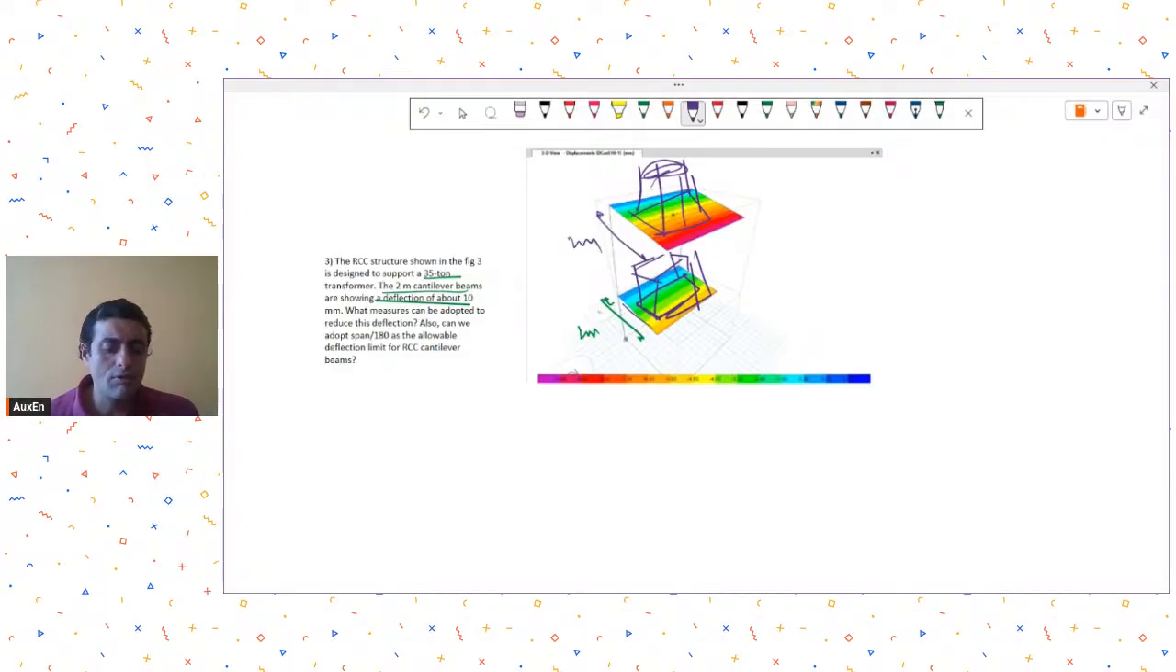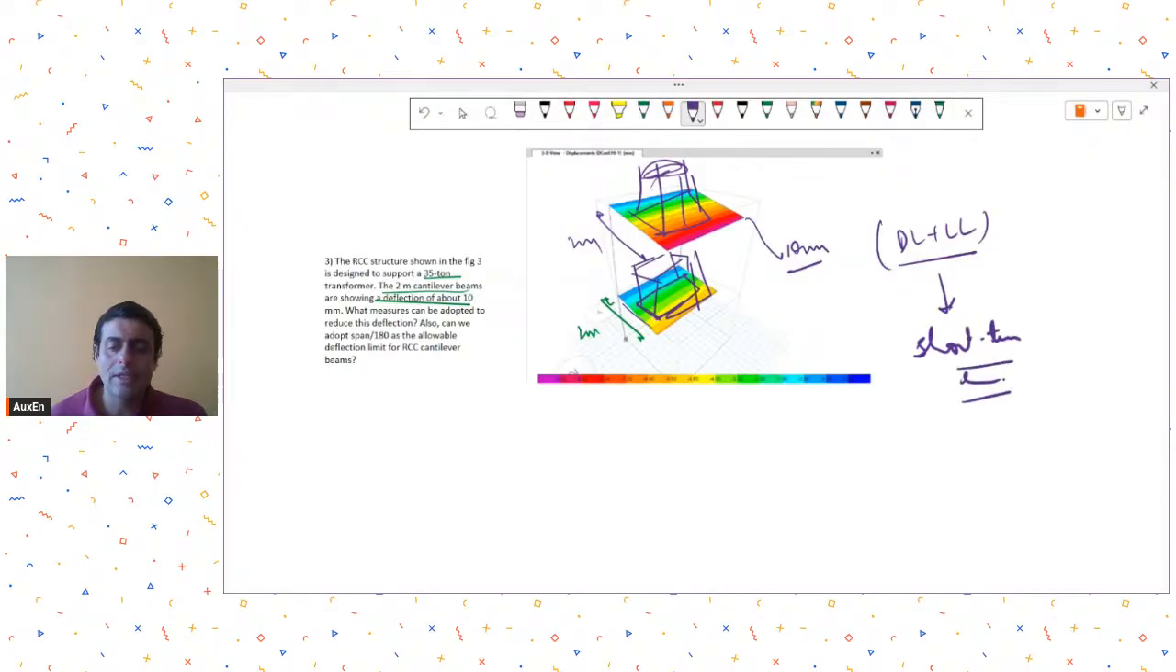35 tons is a significantly large transformer weight. So his question is, for this 2-meter cantilever beam, he is getting a tip deflection of about 10 mm. Now for 2 meters, 10 mm is a lot. Yeah, 2 meters, 10 mm deflection is significant. That too, I am again supposing that you have just taken the deflection for dead plus live and you are getting the short term elastic deflection where you have not run any cracked section analysis.